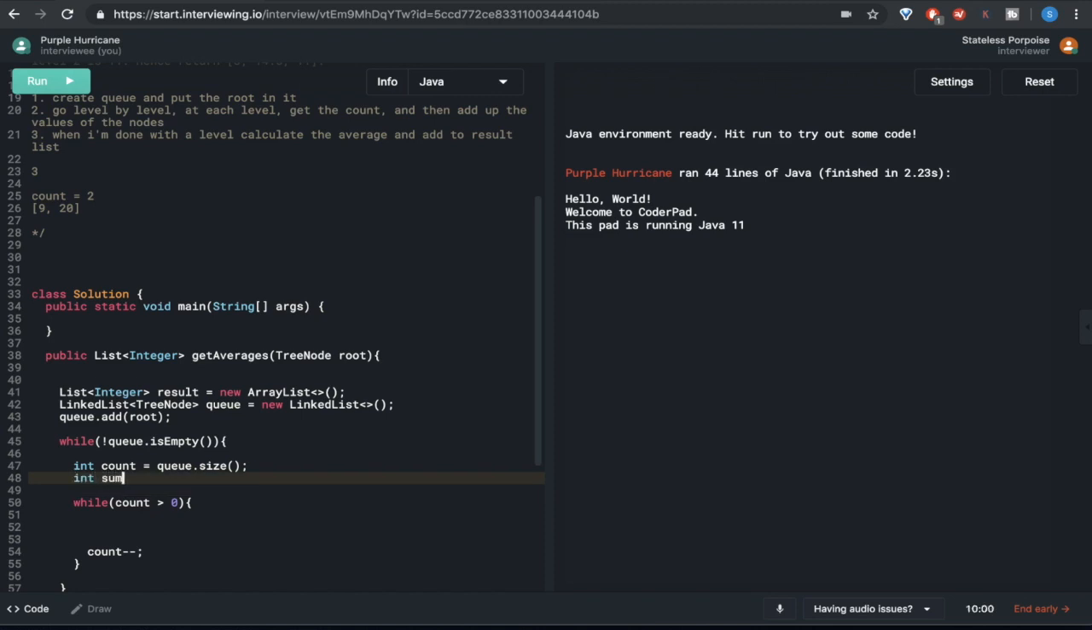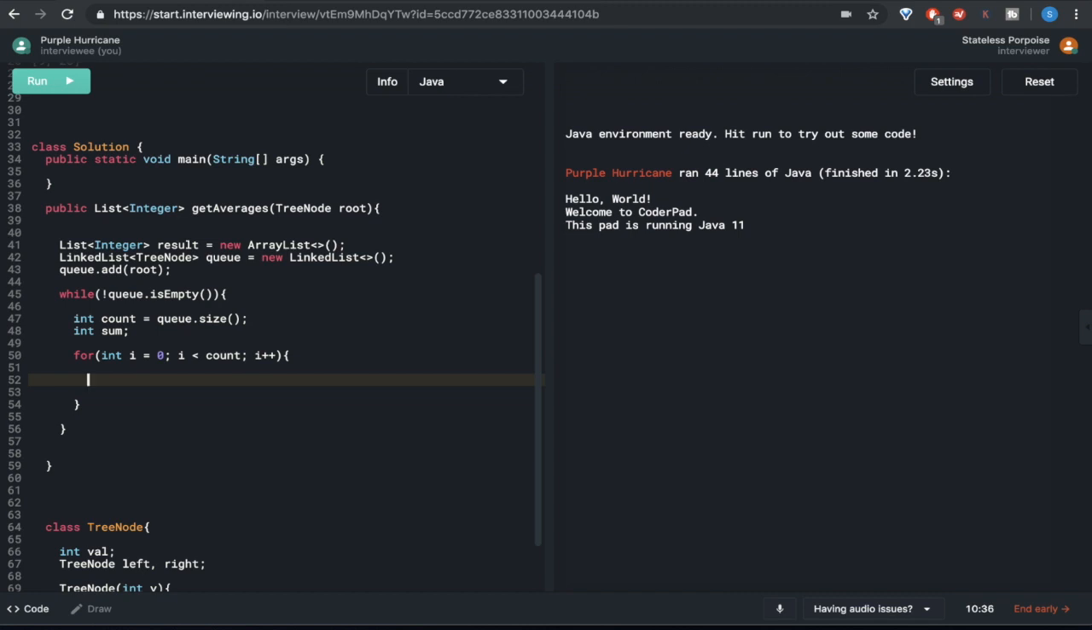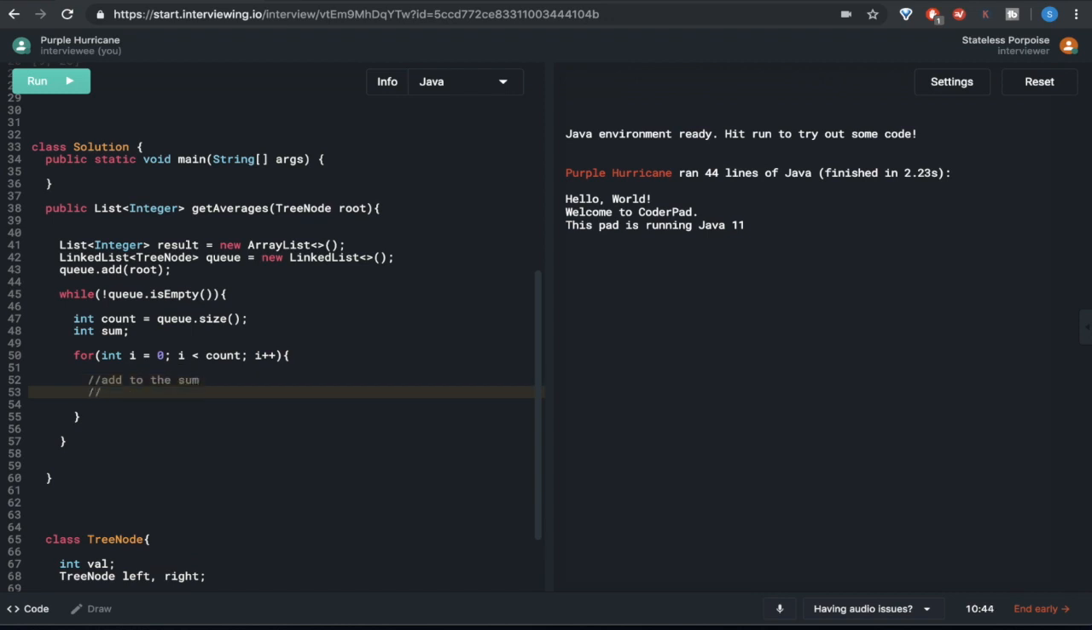Then we also need our sum. But when we get the average, we want to do sum divided by count, so maybe we don't want to mess with this count variable. Maybe we want to just do a for loop here, where i is less than count. Like I mentioned, we need to do a few things here: add to the sum, and then add children to the queue. I think that's all we need to do in the for loop.